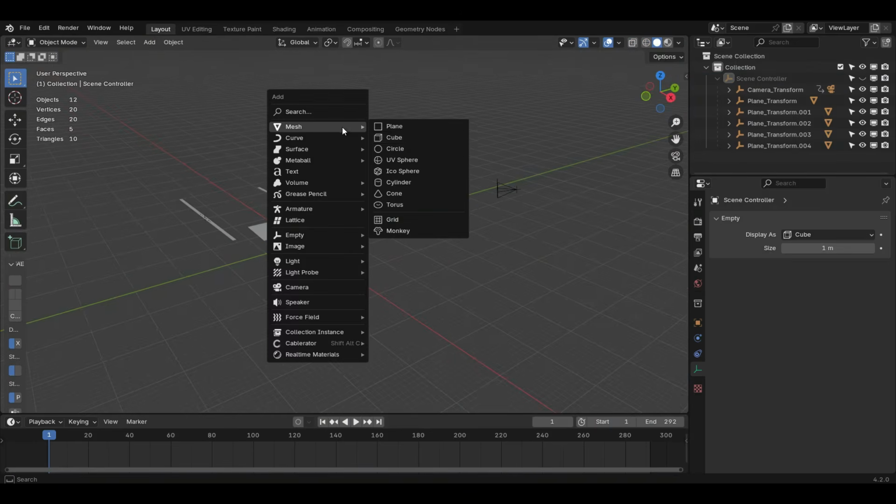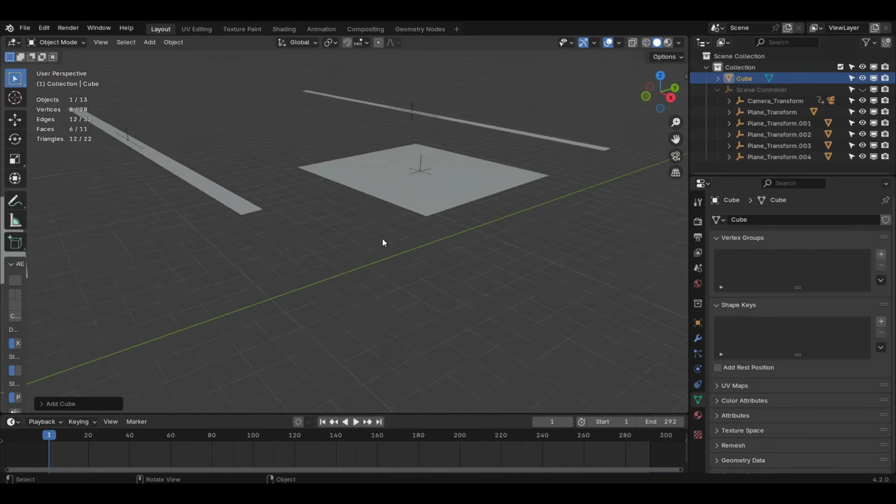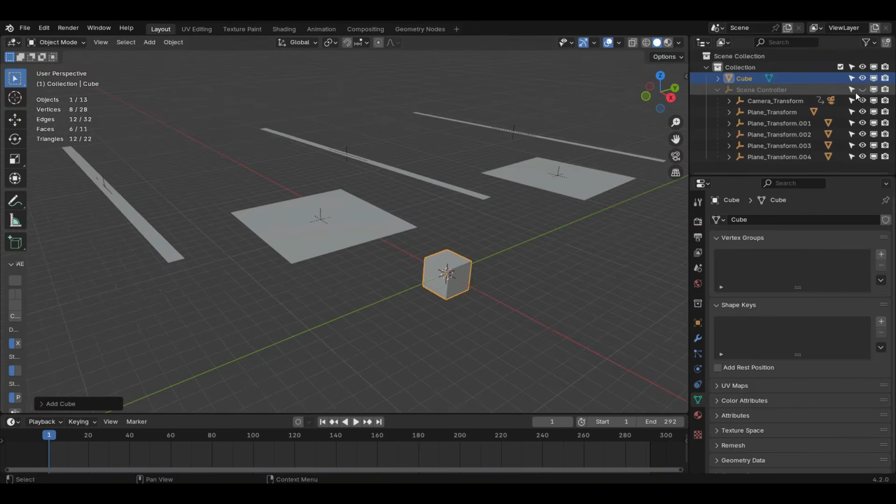Now, for size reference, add a cube. Resize it to fit the scale of the footage, then delete it.